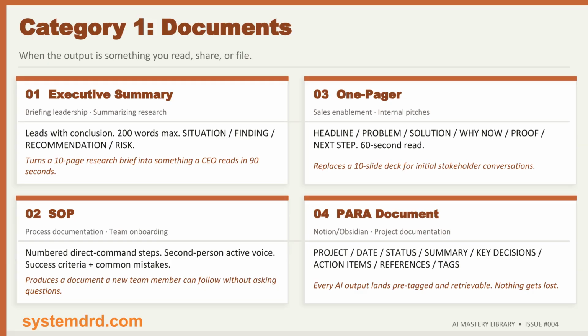Format 3, the one-pager. 6 fields: headline, problem, solution, why now, proof, next step. 60-second read. No visible headers in the final document, it flows as connected paragraphs. This format replaces a 10-slide deck for initial stakeholder conversations.